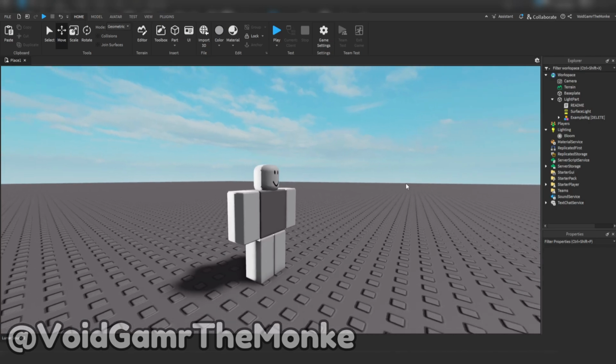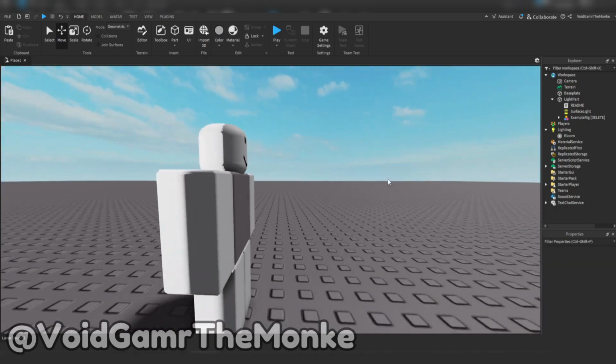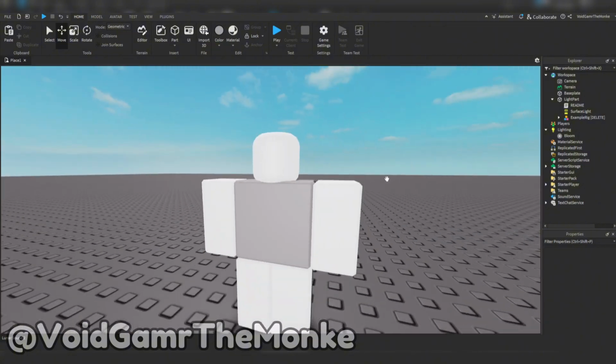And my Roblox Studio is lagging again. There we go. It just looks genuinely nicer. Also, what the hell happened back here?